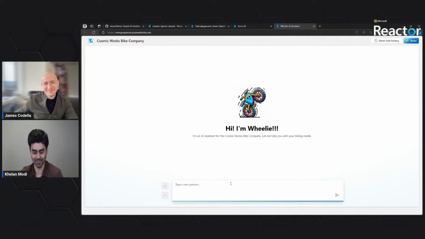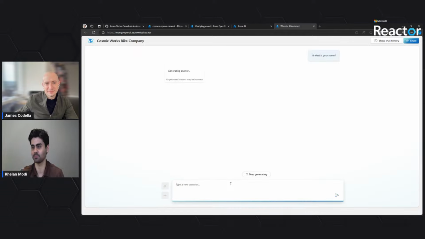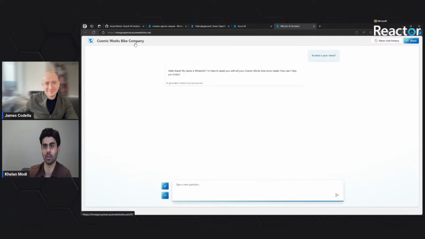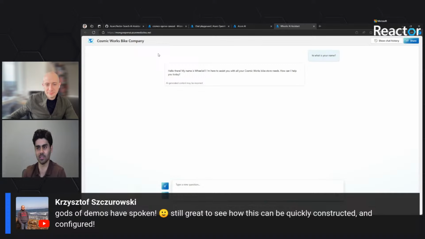So let's try this again. Hi, what is your name? One thing I want to point out is that we also changed the logo over here to a Cosmos DB logo and call it the Cosmic Works Bike Store. So this chat application is personalized based on your needs, and you can share this with your users and have it interact with them and give them recommendations based on things that they're looking for.